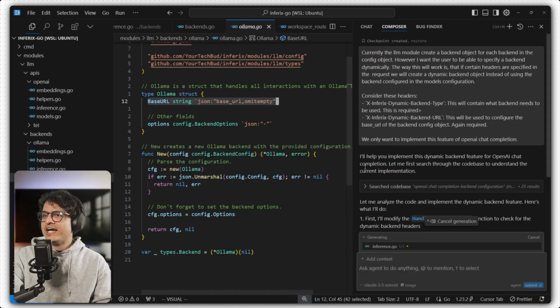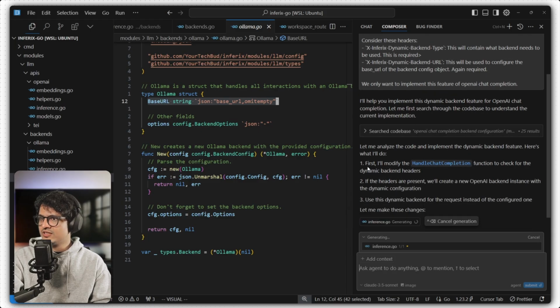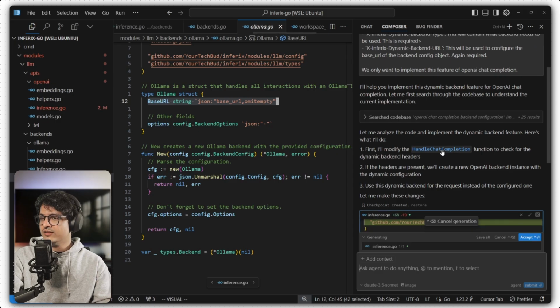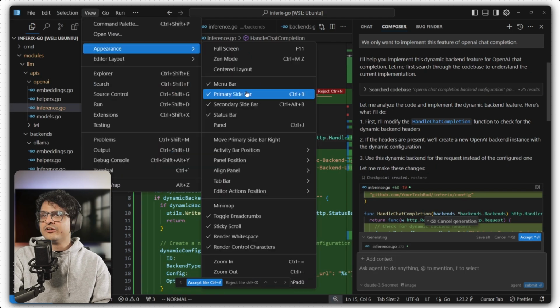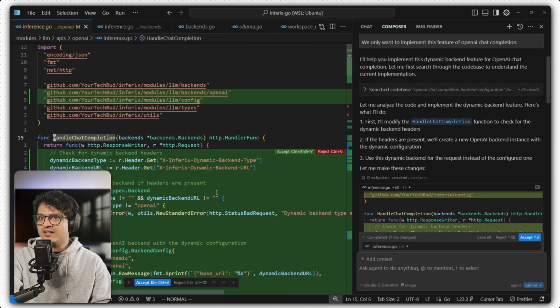Okay, so it started. I'll help you implement this dynamic backend feature for OpenAI chat completion. Let me first search through the codebase to understand the current implementation. Sure, it searches. First, I'll modify the handle chat completion function. That's my handler for the chat completion. Function to check for dynamic backend headers. Okay, that's a great start. I really need to make sure my bindings come back. I think Vim mode is screwing it up. I can disable Vim mode and I think the bindings will start working.